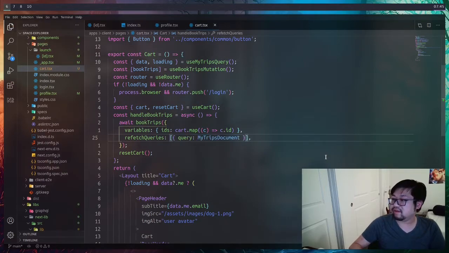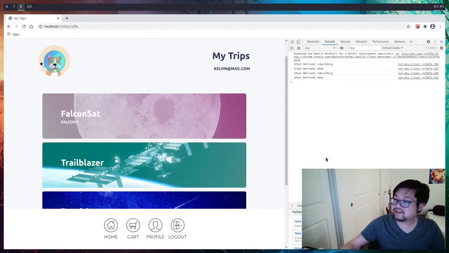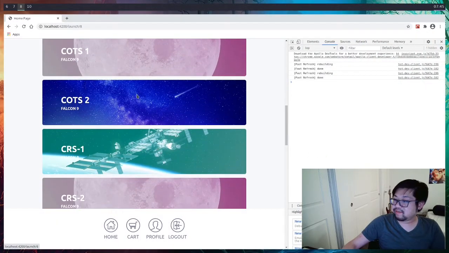Okay, so that's the syntax. It's an array of objects with property query, and inside the property, it's the GraphQL document. So that should fix that. So let's try adding more stuff.